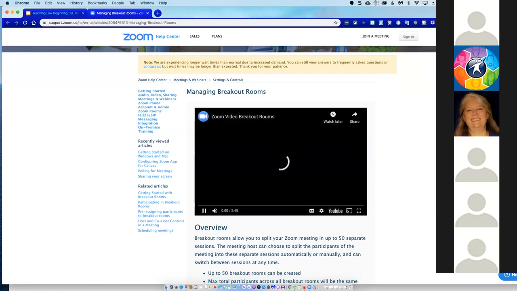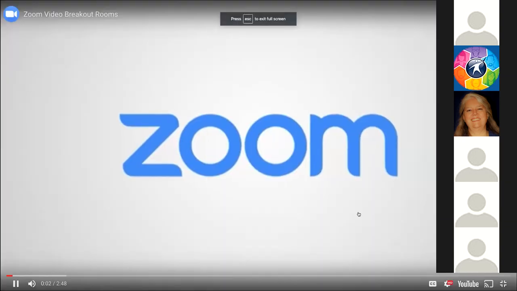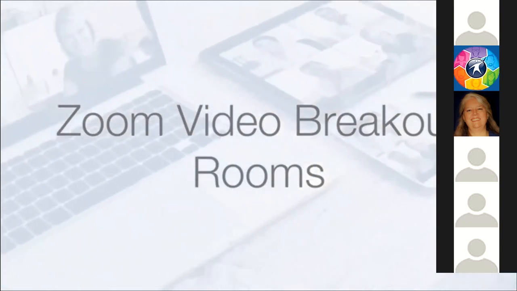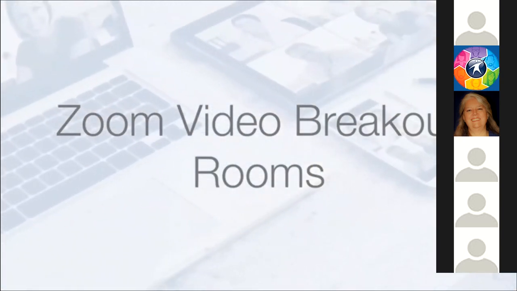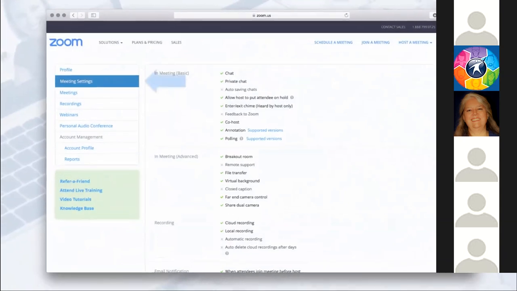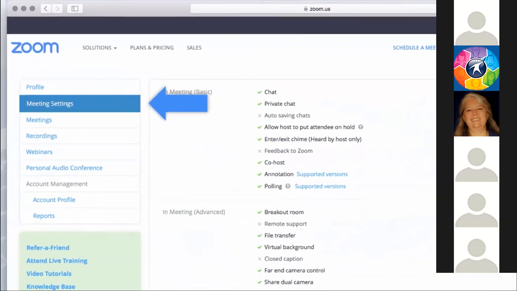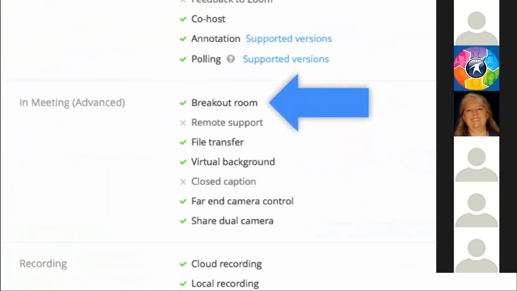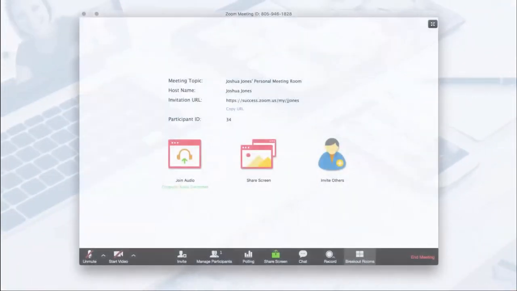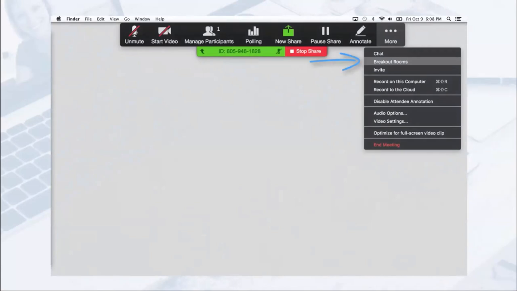I'm going to try and make this bigger here. Video breakout rooms allow Zoom users to easily place meeting attendees into sub-meetings for group discussion, activities, projects, and more. To get started, log in at zoom.us and view the meeting settings section. Click to edit advanced settings and make sure that breakout rooms is checked. The next time you host a Zoom meeting, you will see the breakout rooms button at the bottom of the Zoom panel. While you are sharing your screen, the button is under the more menu.